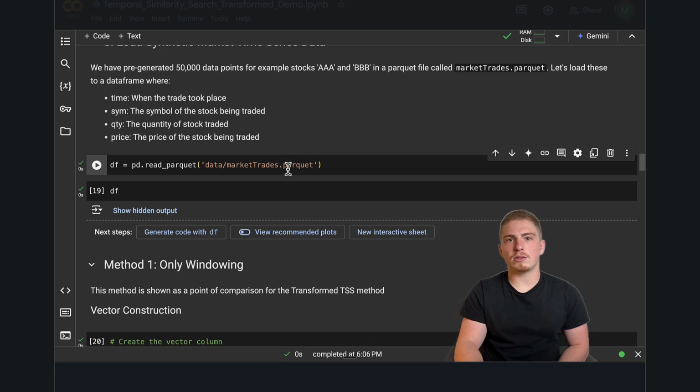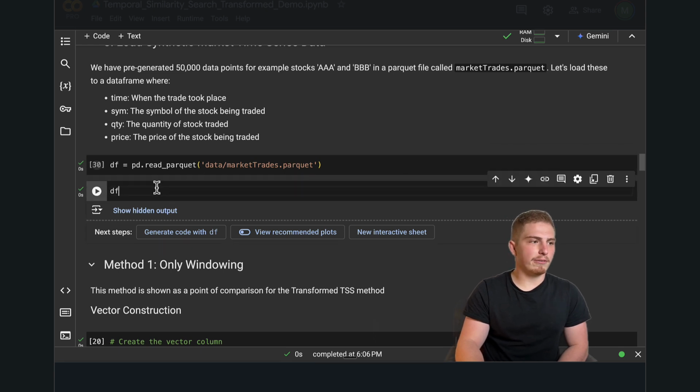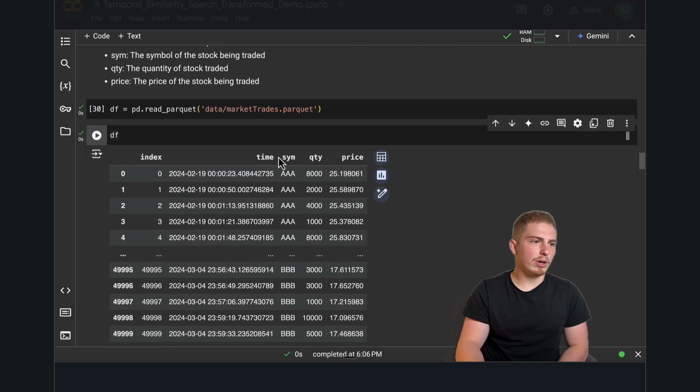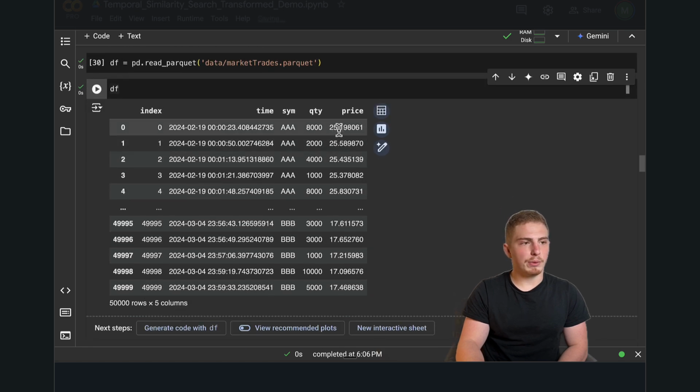Now, let's get our data and turn that into a data frame. Let's view this data frame. Okay, we've got some timestamps. We got some symbols. We got some quantities. We can view this as volume. And we got some prices.